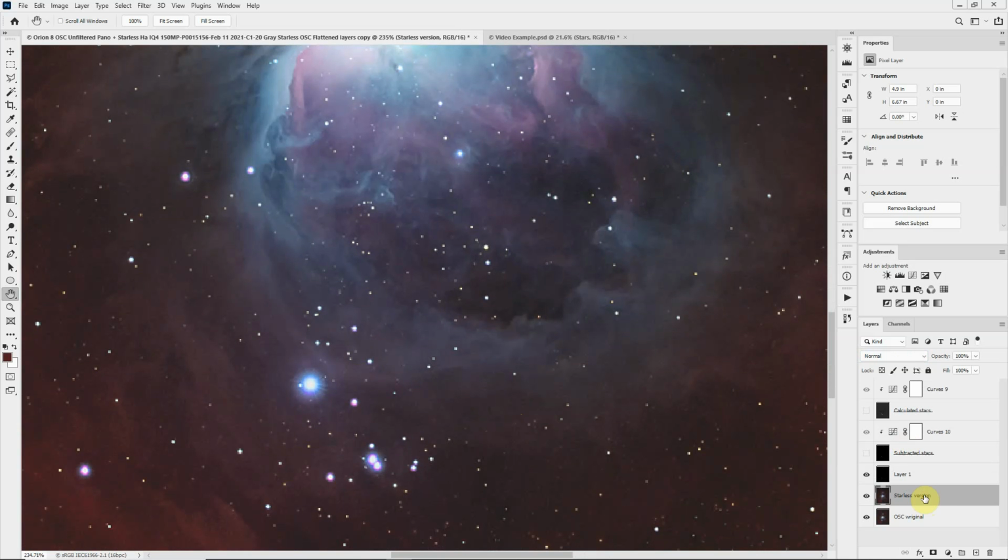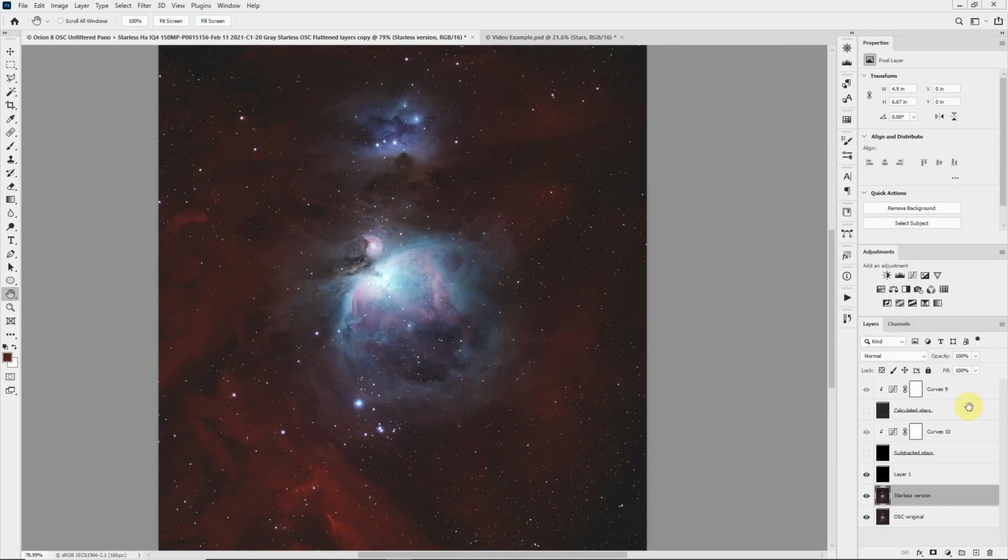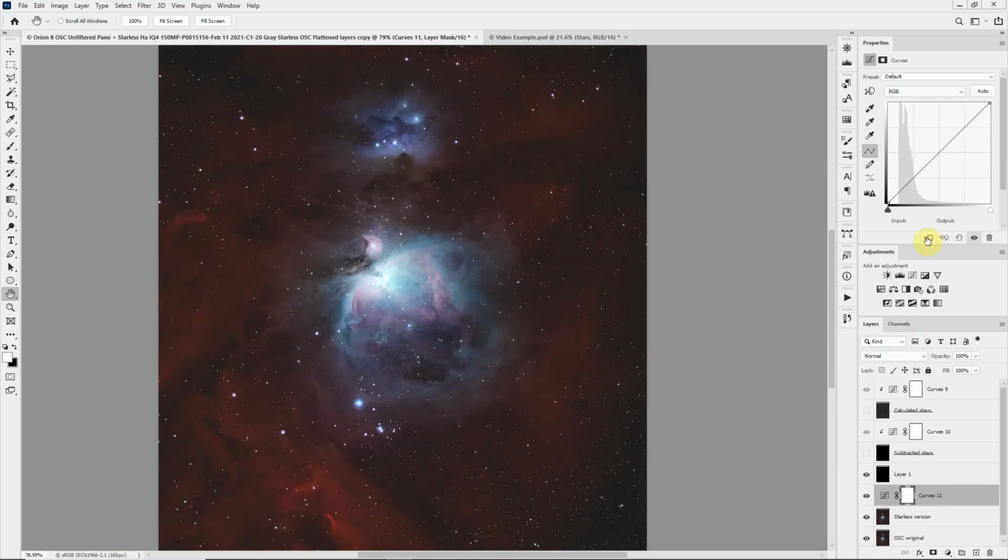So I can now use various curves, levels, whatever I want to do to work on this starless nebula layer. By clicking the little icon here, I can clip this curves adjustment to the layer just below it, so it's not affecting any other layers. I could brighten, darken if I want to brighten the background, darken the nebula, whatever it is I want to do. I can work on that in the curves, and it's not affecting the stars at all.